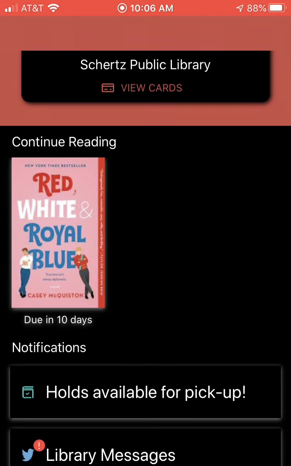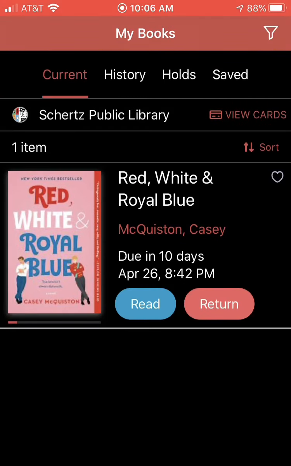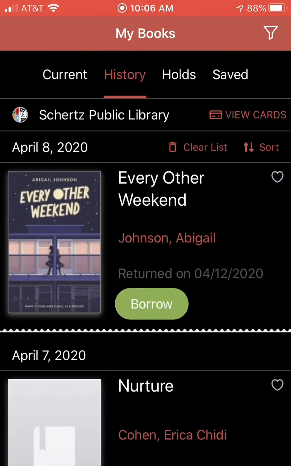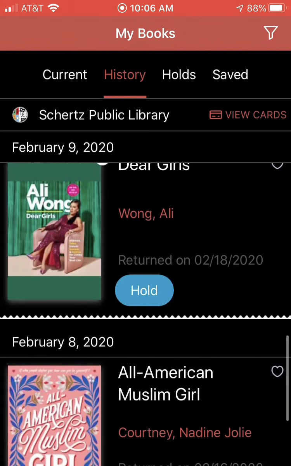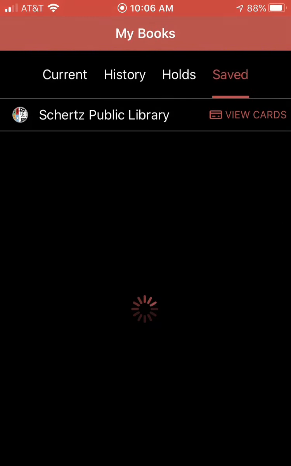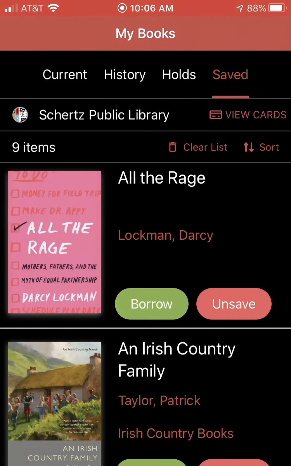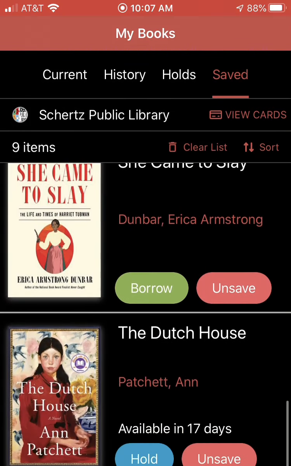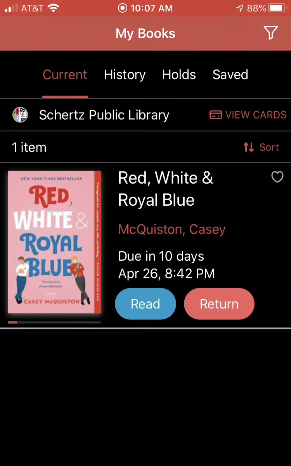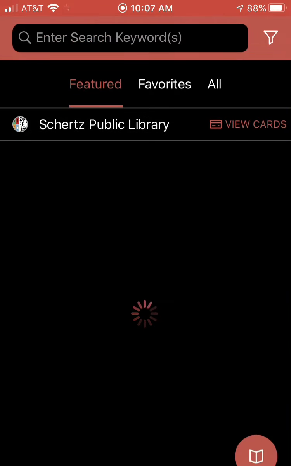And then at the very bottom, you're going to see home, which is where we are, your home page. My books, which again is going to be the books that I have out. You can see my history of books that I have already read within the app. And you can see holds and then saved. So any titles that I see that I'm like, oh, that looks cool, I want to read it later, you just go ahead and save it for later.